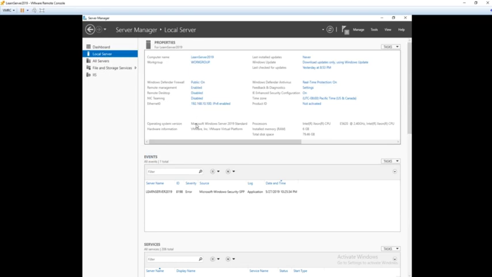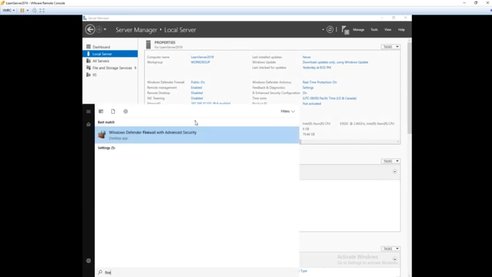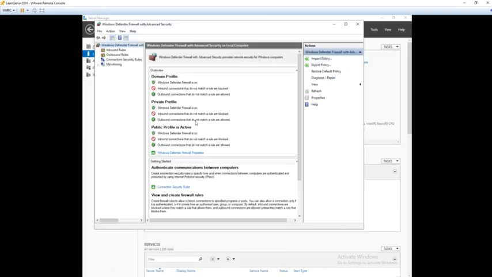So now that we've enabled this, let's make sure that the firewall ports are allowed. So what we're going to do is open up Firewall, Windows Defender Firewall with Advanced Security. And we're going to click on the left on Inbound Rules, because these are the rules that either allow or disallow traffic into our server.